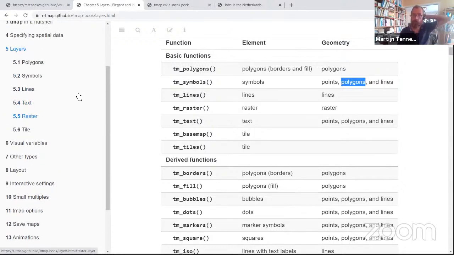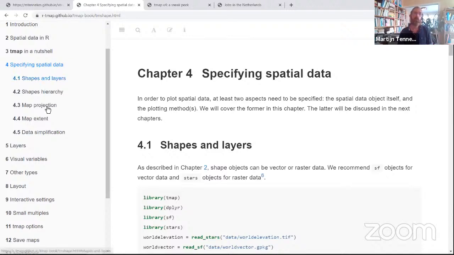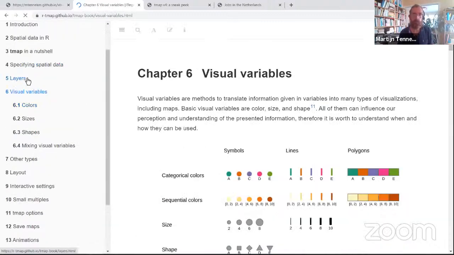And if you, for instance, use multiple shapes in multiple projections, then it's automatically, so this is all described in the previous chapter, then it uses the CRS of one shape, which you can later on change. So chapter 5 was about layers.